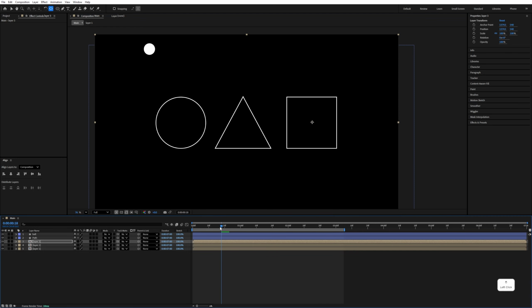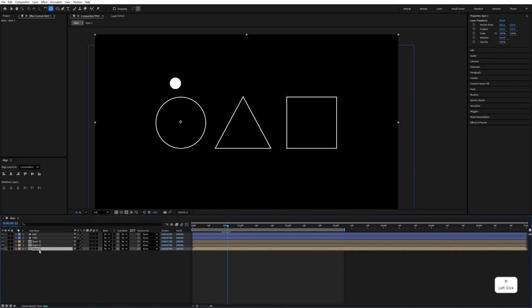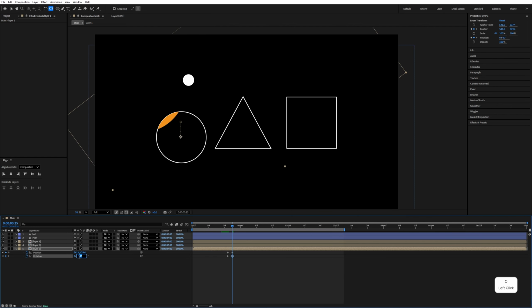So now whenever the ball is coming near to this circle, this first layer, select the first layer, press P at the position keyframe, press R at the rotation keyframe, press U to see these keyframes, and go a few seconds forward like here and move it down a little bit. Let's rotate it minus 40 degrees.